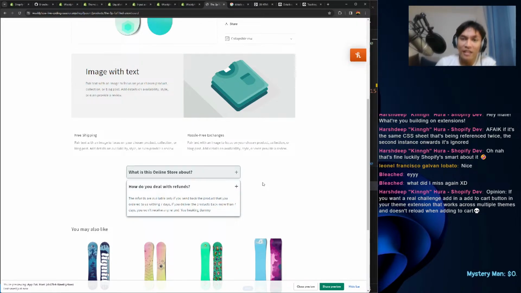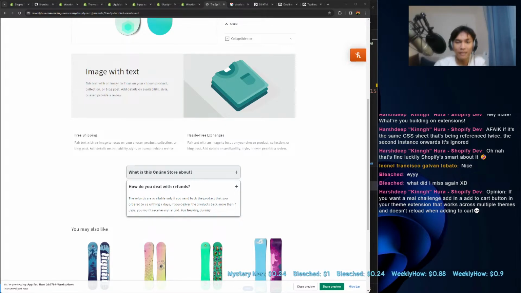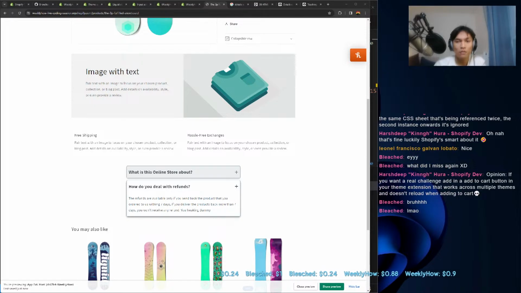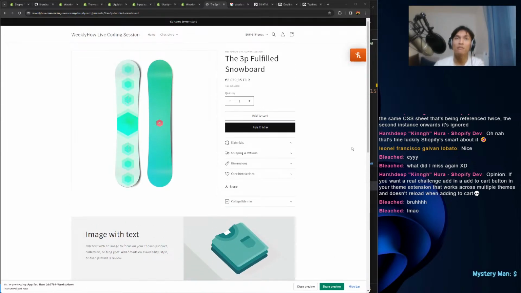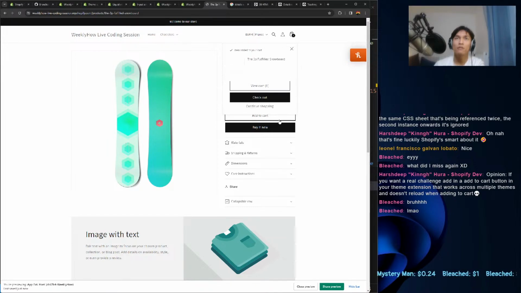If you want a real challenge, add, oh sorry, an add to cart button in your theme extension that works across multiple themes and doesn't reload when adding to cart. A theme app extension that changes the add to cart button. Like that?